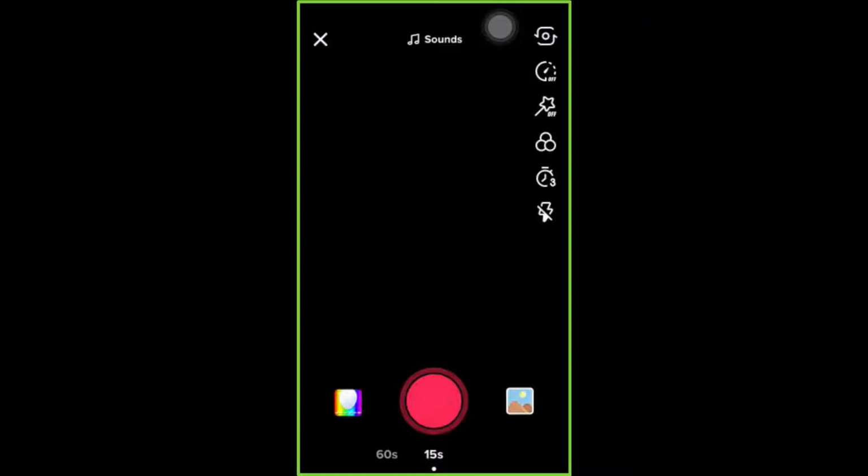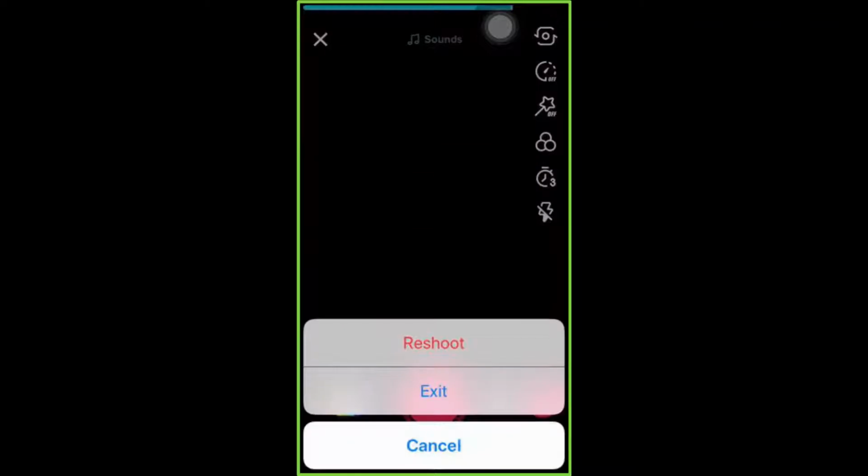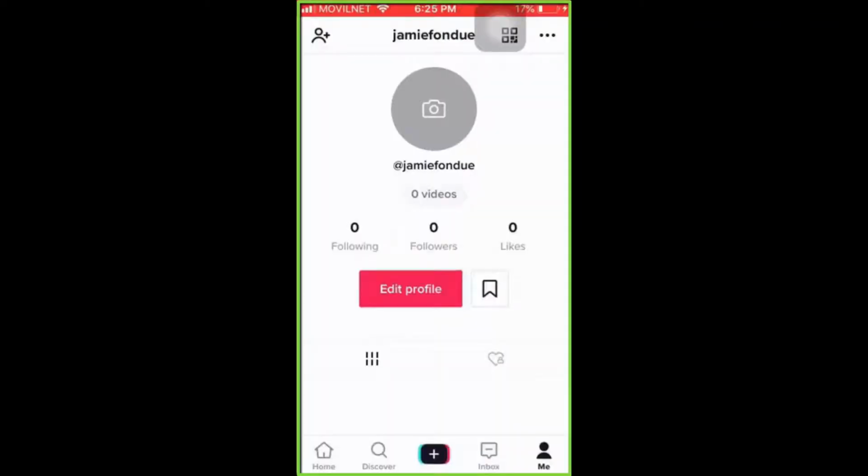animations to your recording. Once you are ready to start recording, you'll simply have to tap on the record button in the bottom center of the screen to start recording. You can tap on the X icon to close the recording screen.